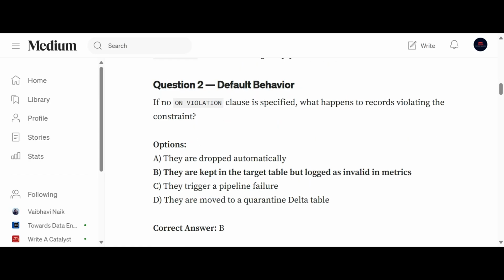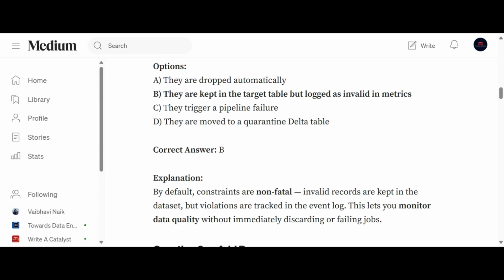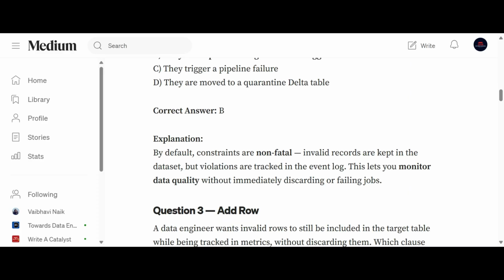Okay, the second question is, if no on violation clause is specified, and this is very important, what happens to the record violating the constraint? The answer is they are kept in the target table but logged as an invalid metric. So by default, if you apply the constraints, they are non-fatal, which means invalid records are kept in the dataset, but violations are tracked in the event log.